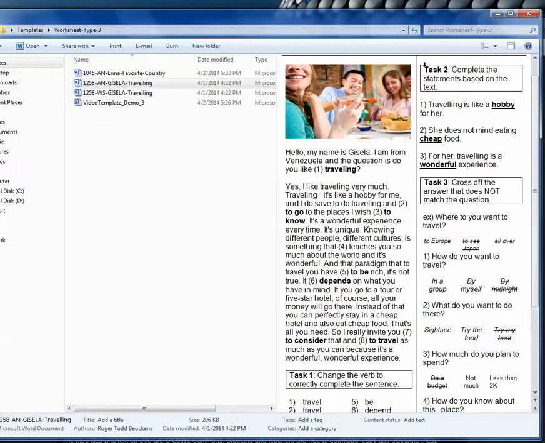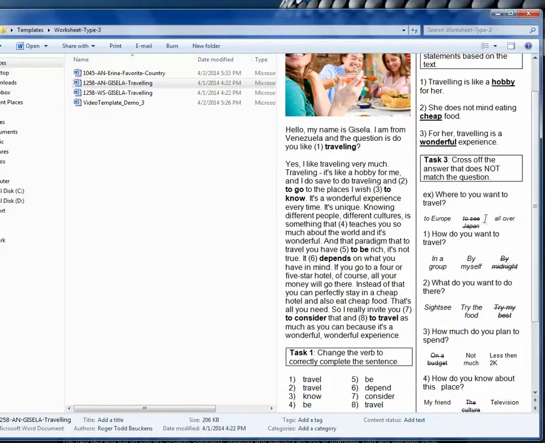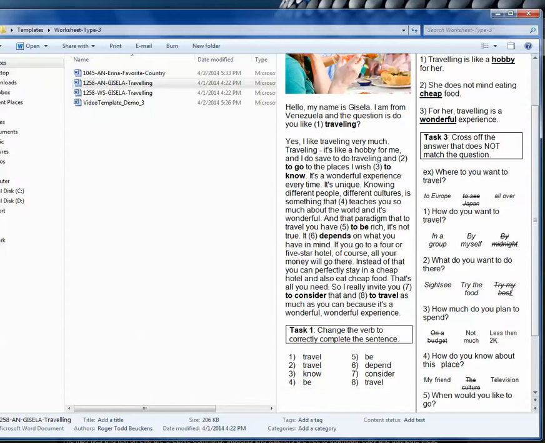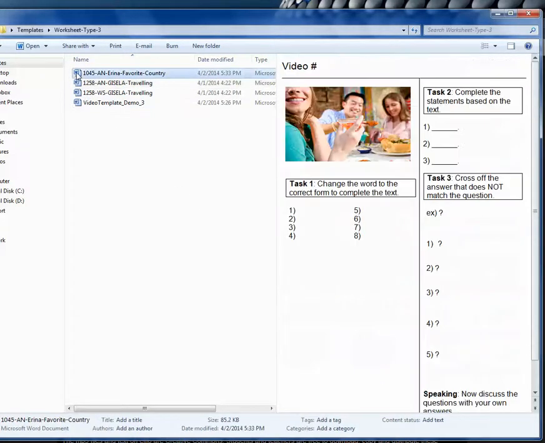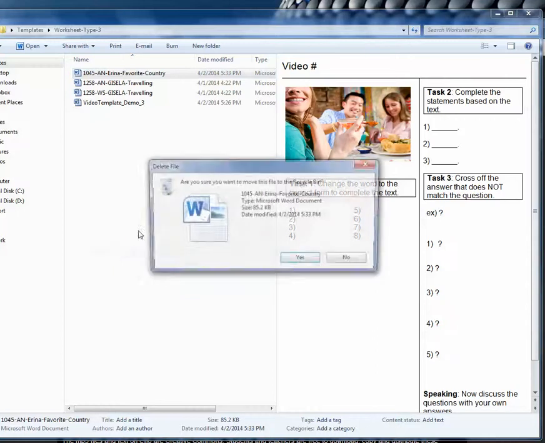And then task number 2, they're going to have to fill in the correct missing word, and then task 3, they're going to have to eliminate the answer which grammatically or semantically just doesn't make sense. And that is it. So it's pretty easy to do. So actually I'm going to go ahead and delete this one. That's going to be the one we're going to do right now.